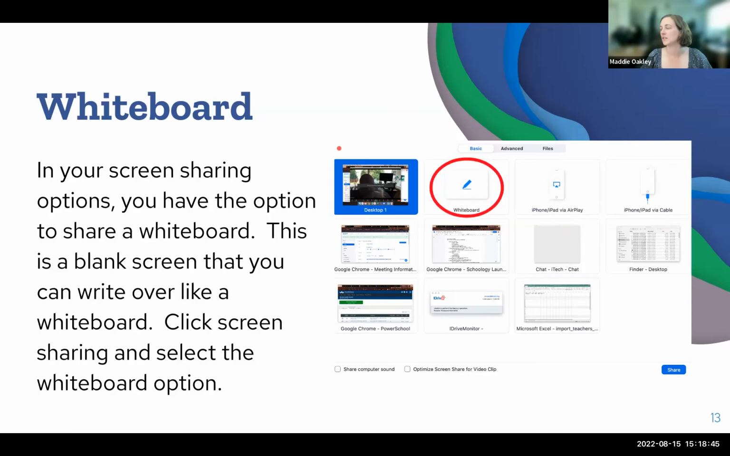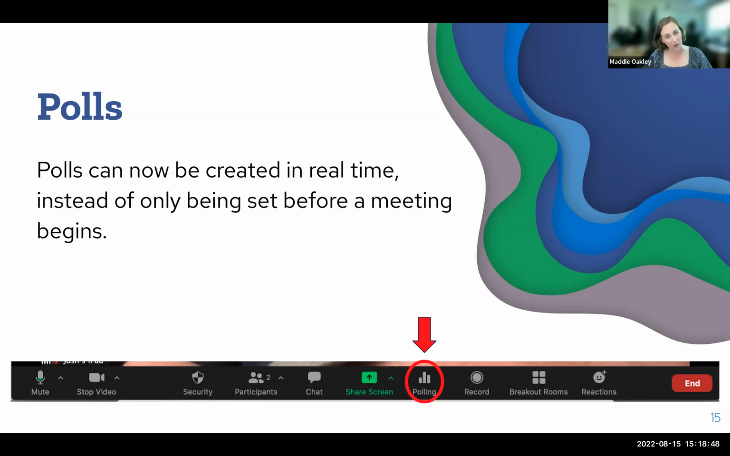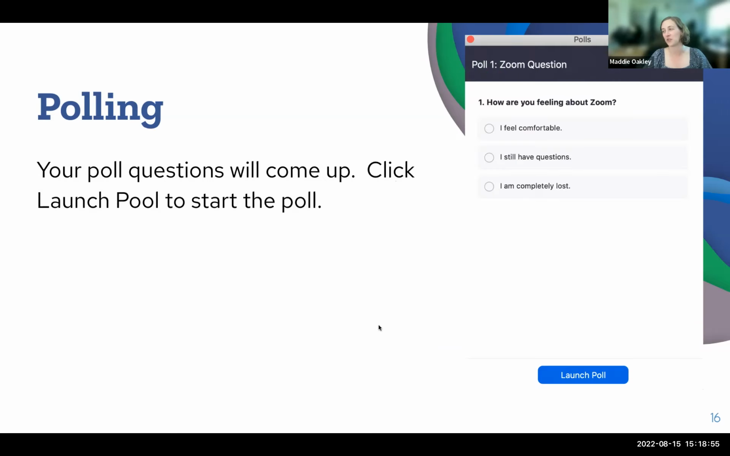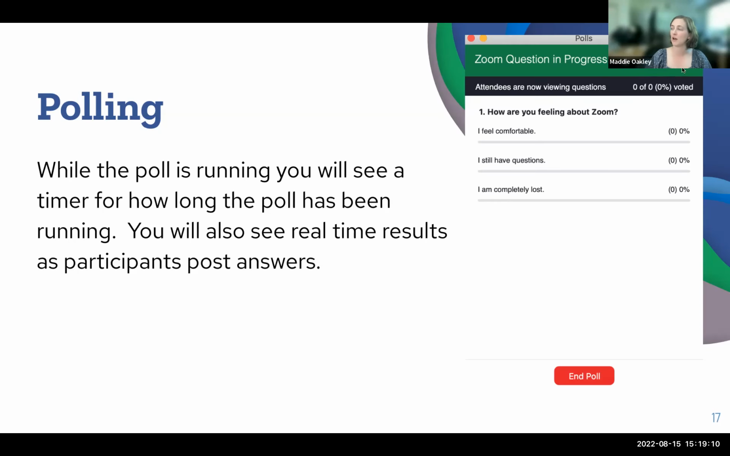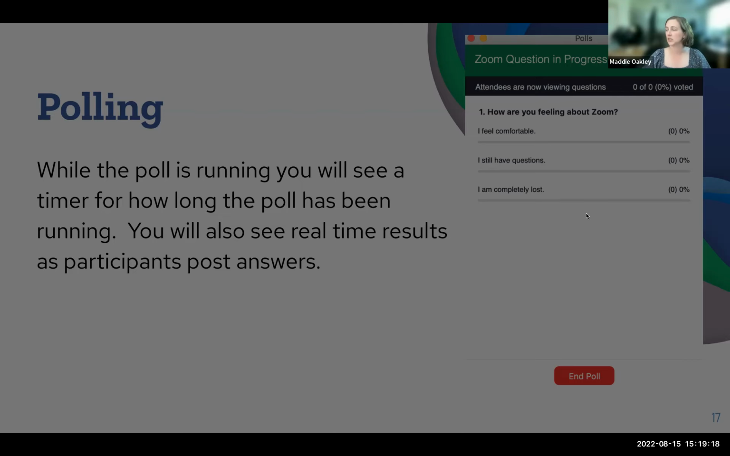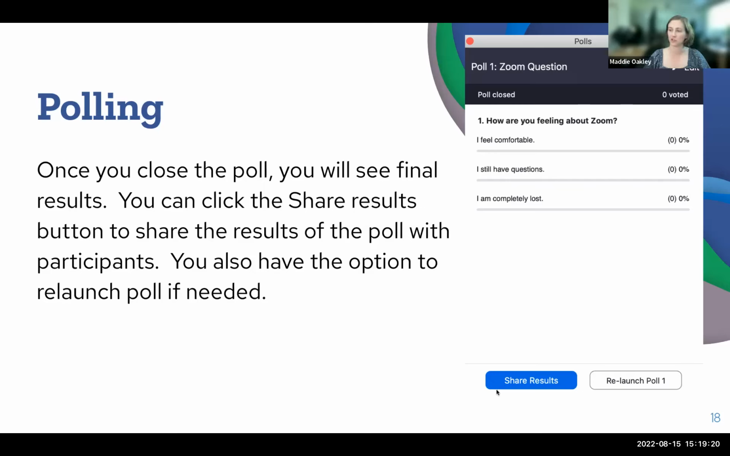All right. So I was talking about polls and where that option is when you're hosting. It's next to share screen. And this is the part where after you click polls, it will come up with any questions that you've already created for polling. And you can choose to edit from there and you'll get another pop-up that lets you write new questions. You can choose to launch. After you launch it, you'll see how long you've launched the poll, how people have voted in the poll currently, and then you can end the poll. And then you'll be able to see the final results and share them if you'd like.